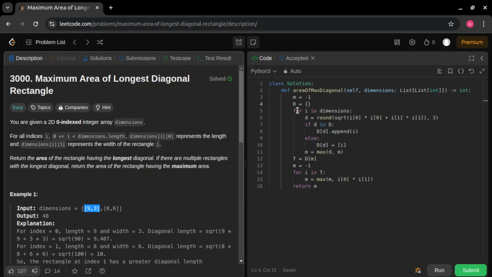Now for every dimension in dimensions, find the diagonal of it. This is the square root finding function, and this round function will round this square root up to 3 decimal places. Now check if this diagonal length is present in our D. If it is present in D, then just append the i. Means in this case 9, 3 will be appended here. If not, then D of diagonal stores it as an array, as a 2D array.